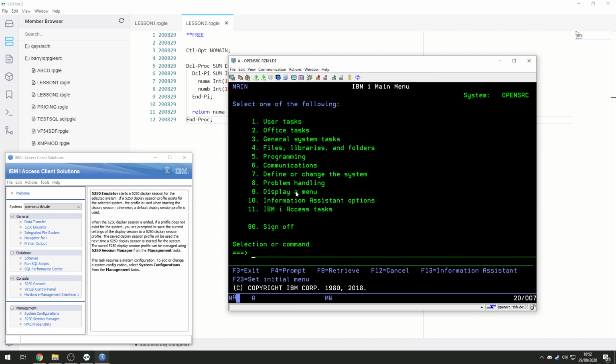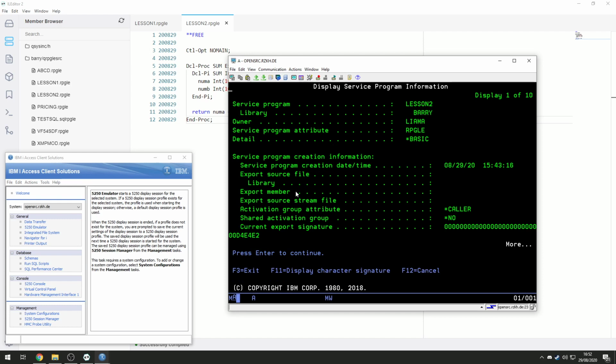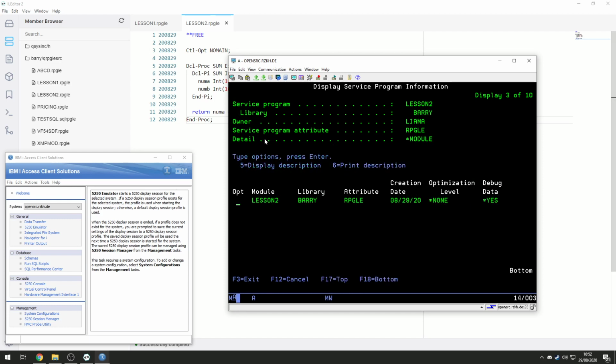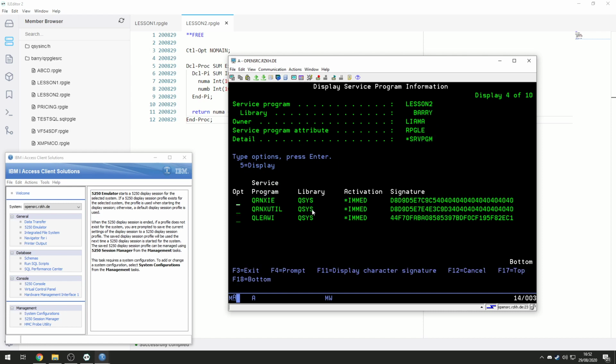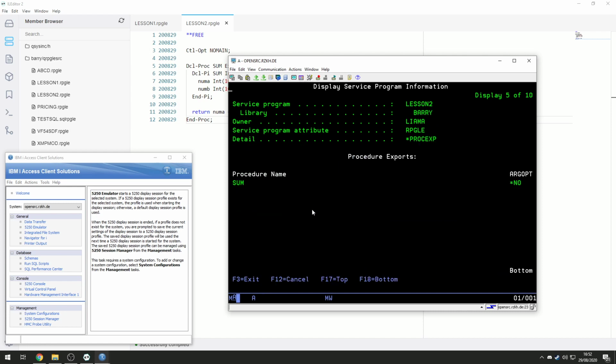So I'm going to add libl Barry, and just before we move on, I'm going to do a display servprogram Barry lesson 2. So I'm just going to step along. Now this is the module list here. Lesson 2 is the module. Of course I can do a 5 here, and it will display information about the module, which is not very useful to me. But I can press enter again, and one more time, and it will show me a list of the procedure exports, and in this case we only export one, which is called sum.